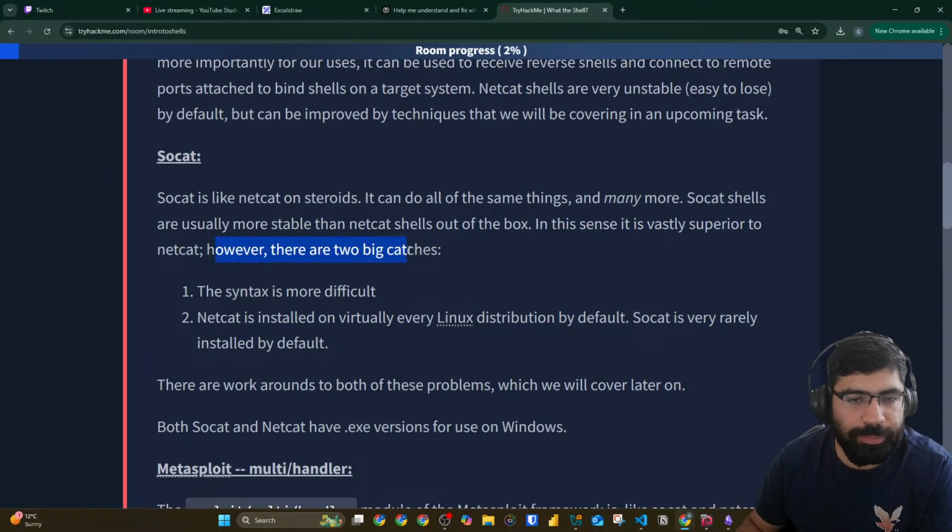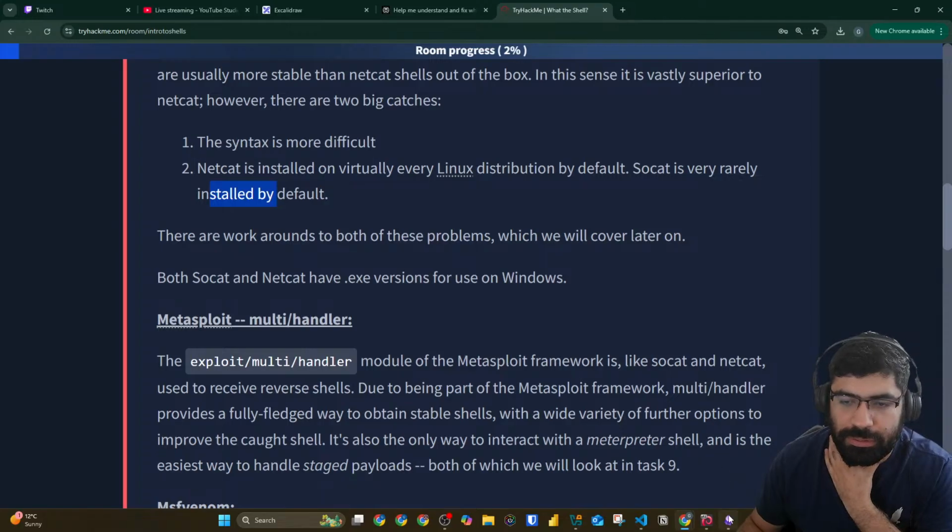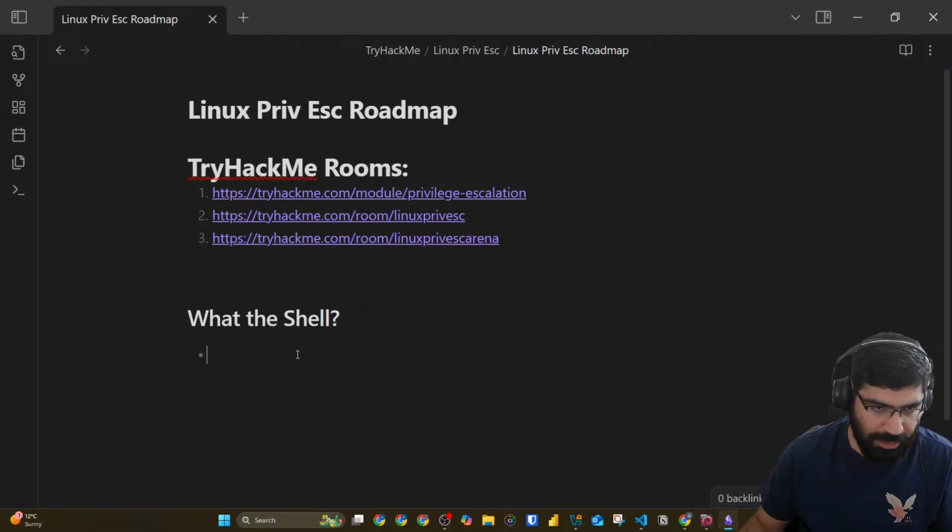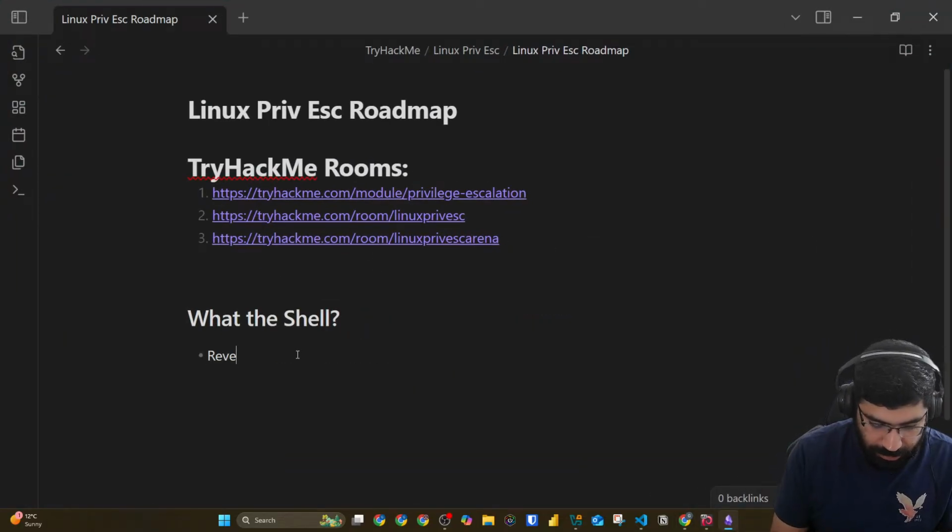However, there are two big catches. The syntax is more difficult. Netcat is installed on virtually every Linux distribution by default. SOCAT is very rarely installed by default. So, a good thing to know is one shell, and then we have Netcat.